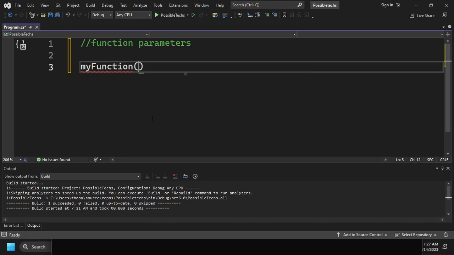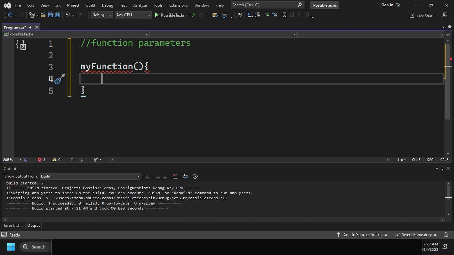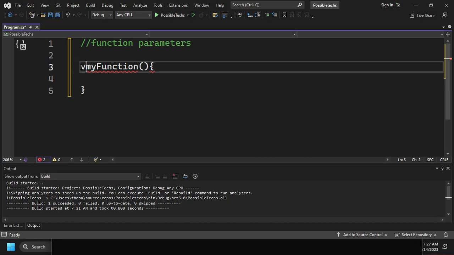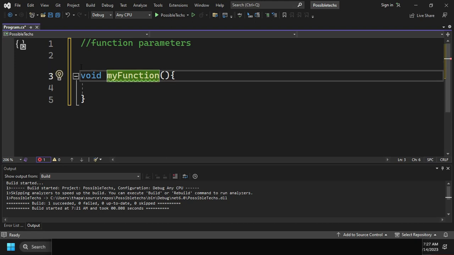This is in camel case. I'm giving two small braces and curly braces. At least to make the function, we need the return type. I'm giving the return type as void. It means it doesn't return anything.